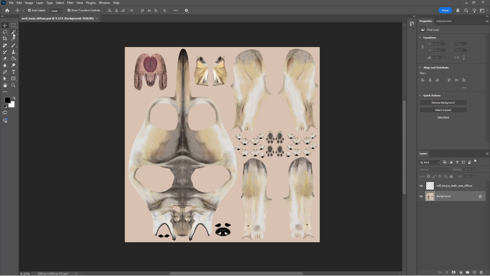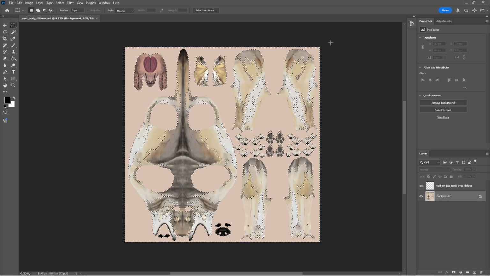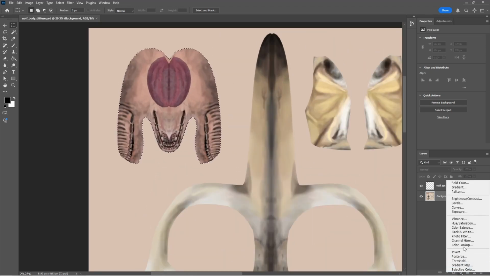First, we will use the Magic Wand tool to select the background. Now with the Marquee tool active, hold down the Alt key and start selecting everything except the mouth. Right-click. Select Inverse. This will select the mouth. Let's add a color balance adjustment layer.